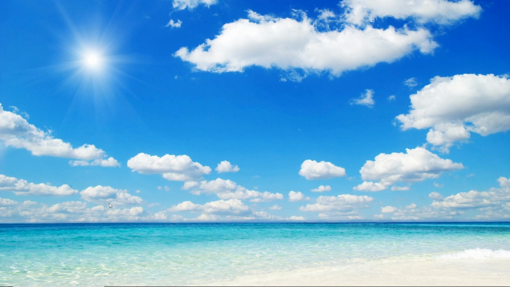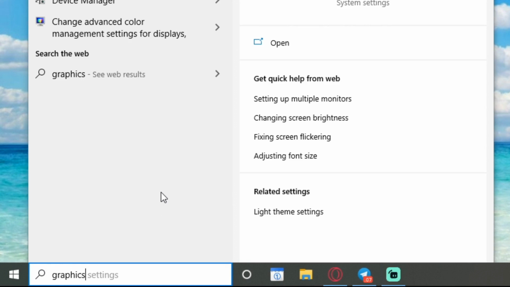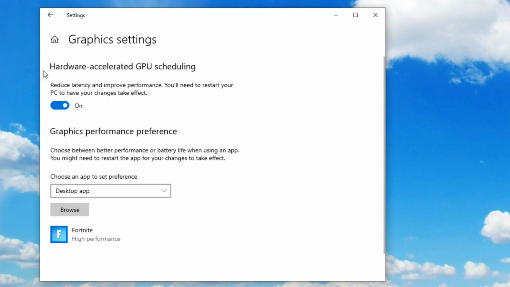All right, and another super helpful tip, guys, you're gonna wanna come down here, type in graphics. You guys might have heard about this one. This one is a little bit more common, but if you have hardware accelerated GPU scheduling, this can help reduce latency, just makes your PC play a little better. Make sure this is on if you don't have that on under your graphics settings.